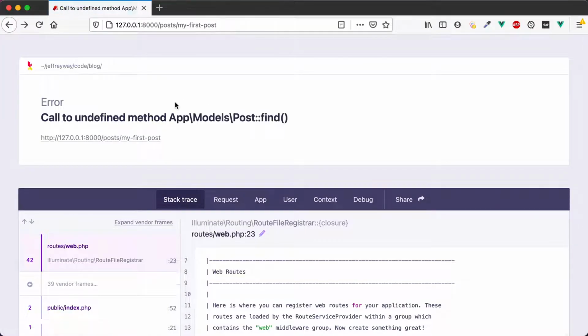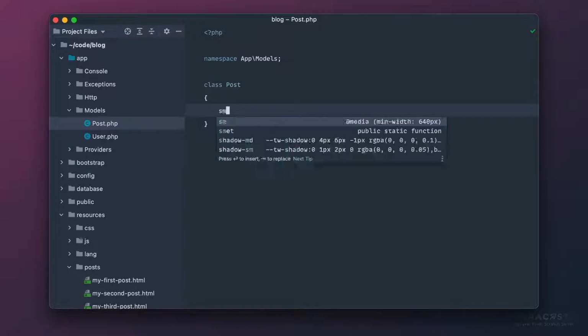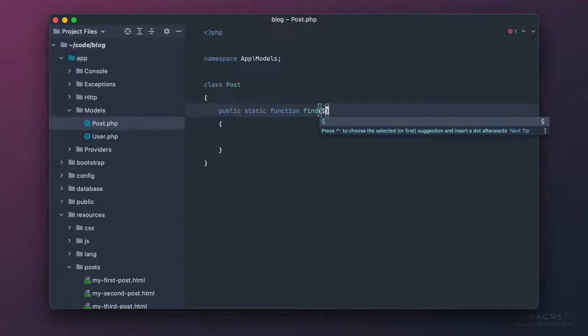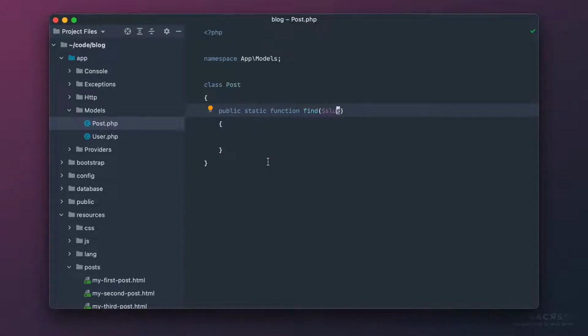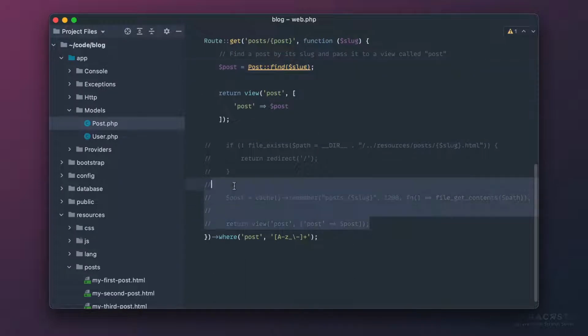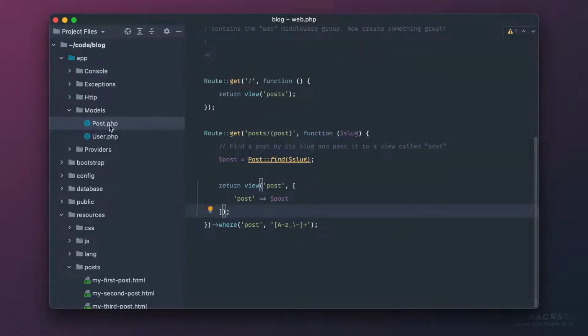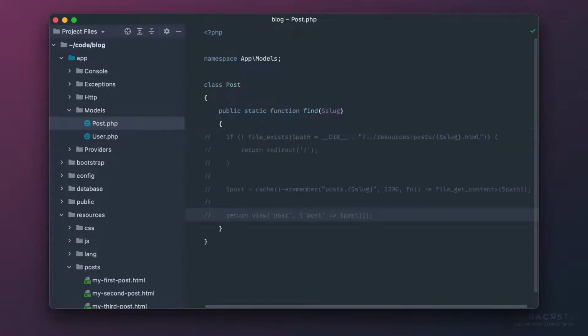I think it's still going to fail. Now we're trying to call a method find, and that doesn't exist. All right, let's go on back to post, and we want a static method called find that accepts a slug. One more time, refresh, and we're not getting any errors, but we're also not returning anything from the method. So that would make sense. How do we find a post? Well, that's where this stuff comes into play. Let's cut that all out and tuck it away within this find method, like so.